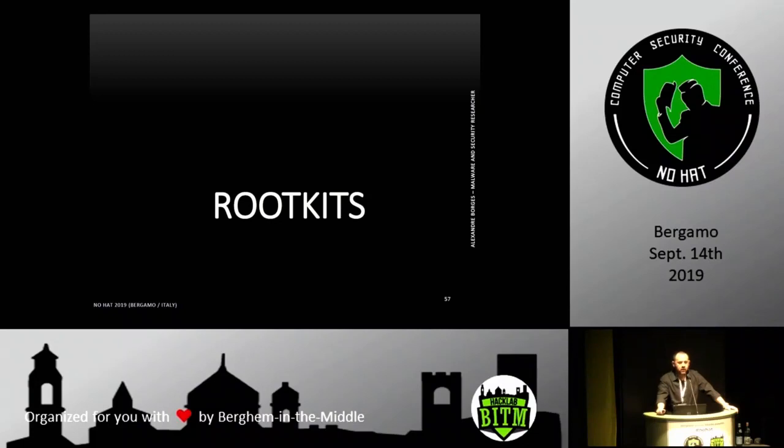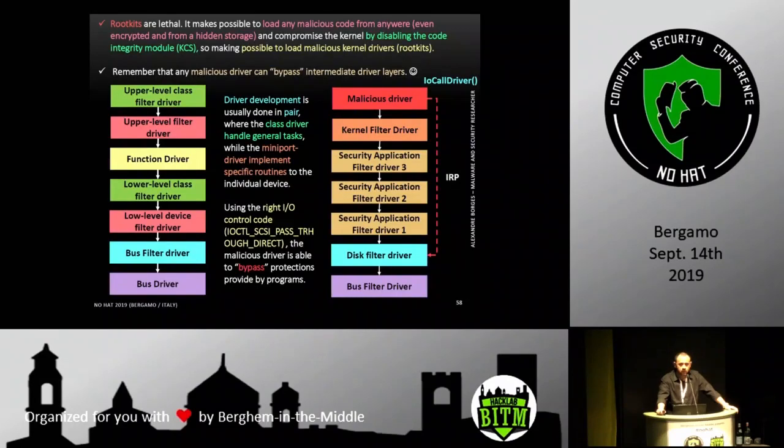Other class of malwares are rootkits. Rootkits are complicated because they use device drivers, and most people don't know about device drivers. Basically, rootkits using device drivers try to skip the driver stack to avoid being detected by monitors and try to talk with lower drivers, as I show at right.